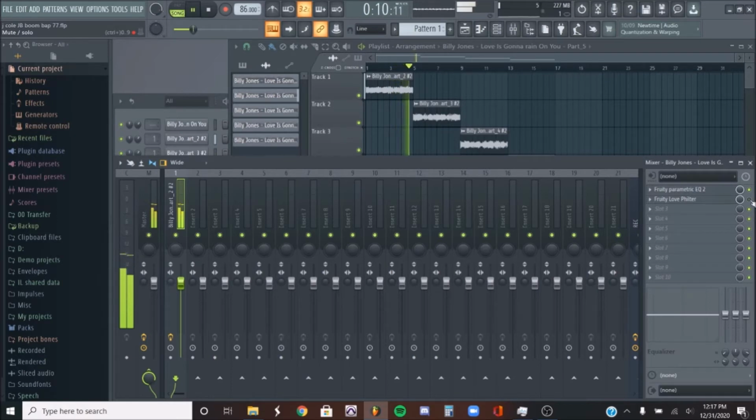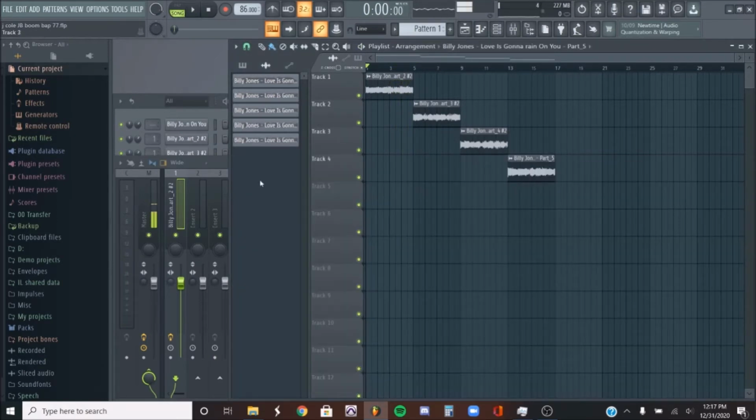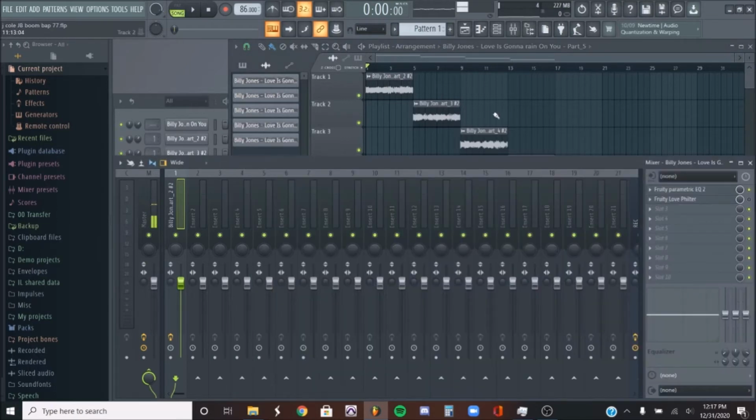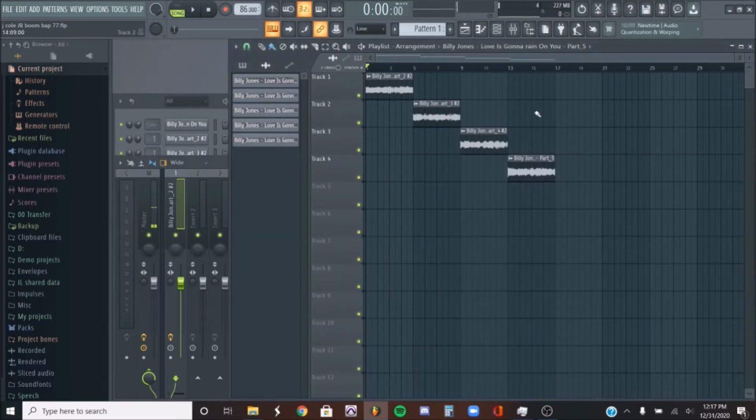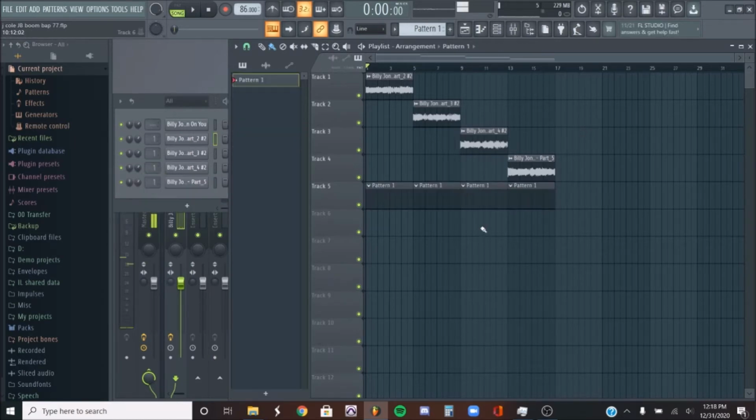We'll use that for later, but definitely keep that in the back of your mind. Like if you're ever arranging it and it sounds a little repetitive, you can definitely spice it up using that. All right, so now that we've done that, we can move on to our drums.